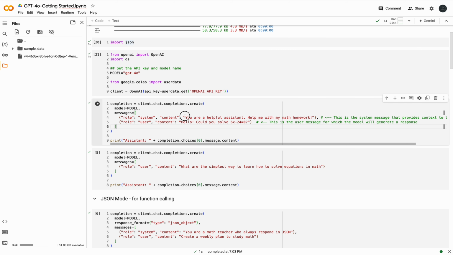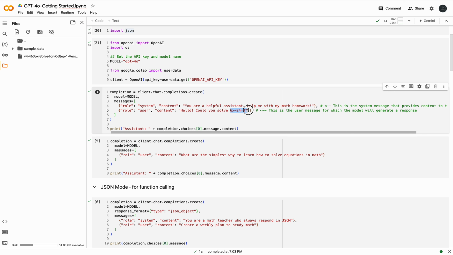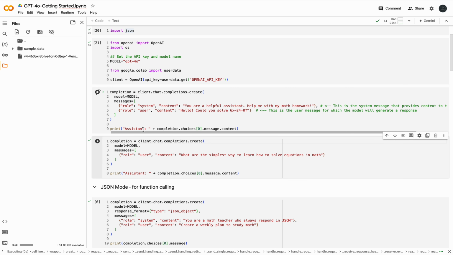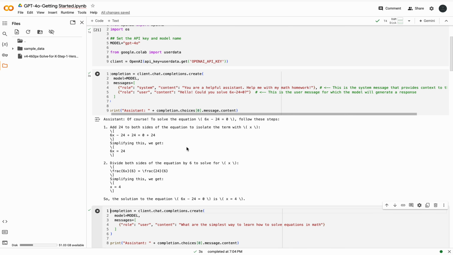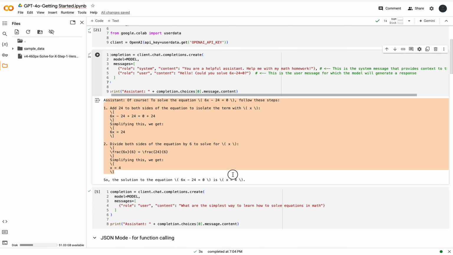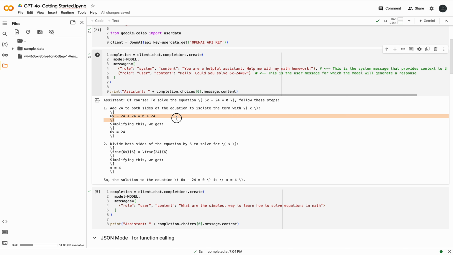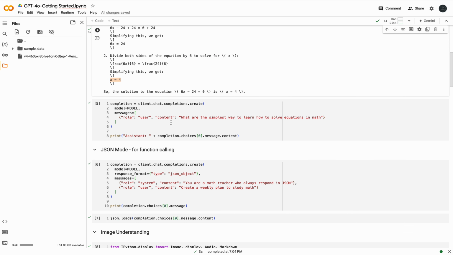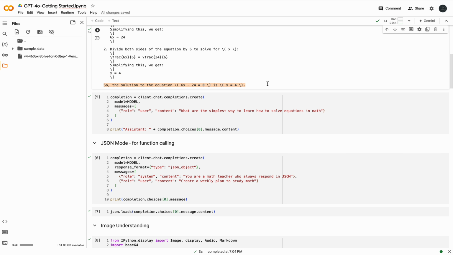So yes, here the first thing is just to help me with some math homework, and I give simple equations to solve. So the assistant will be doing completion with choices, and we can get the message and the content like this. As we can see, we have the slash here to differentiate between the text and the equations, and the problem is divided into some steps with explanations until we get the final answer here. And yeah, this is the conclusion of this question.